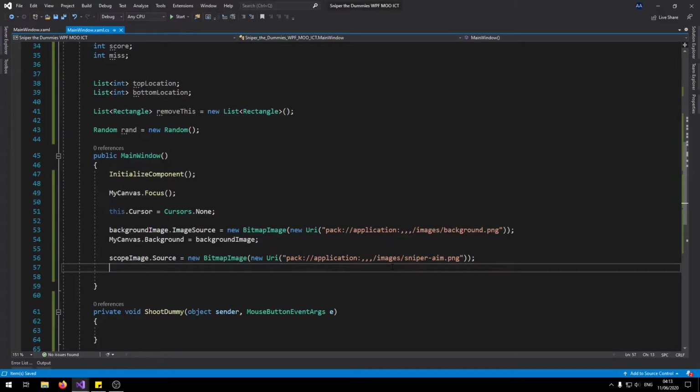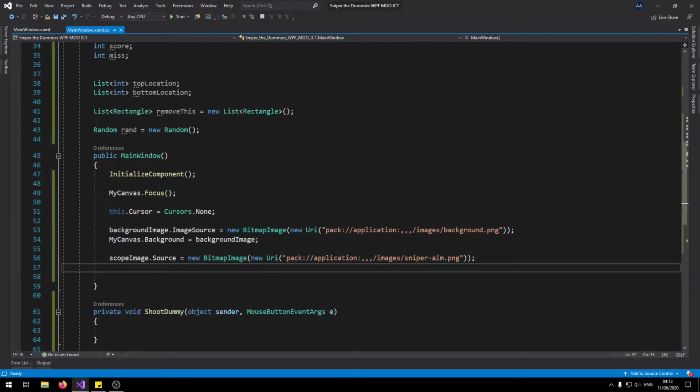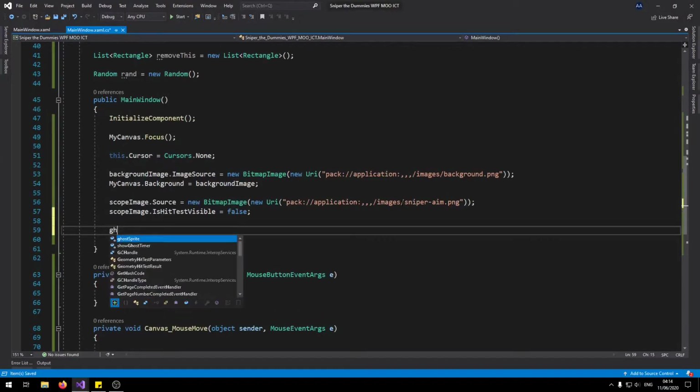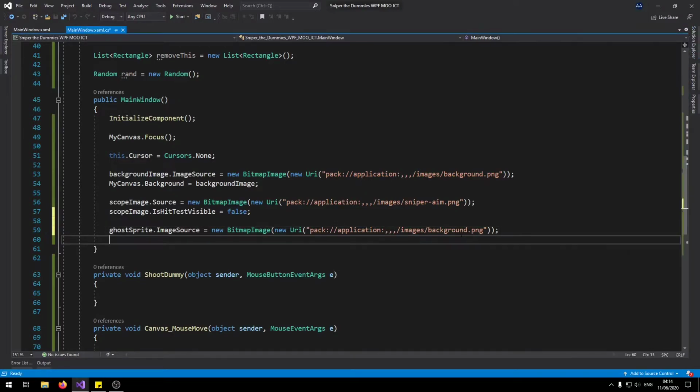What we also need is, because we're going to be clicking on other items, we don't want the image here to get clicked on, so we need to tell WPF that we don't want any hit test on this image. So scope image dot IsHitTestVisible, set that to false. That way the image will exist but we will not be able to interact with it when the mouse is clicked. So say ghost sprite image source equals, back to again, ghost.png.